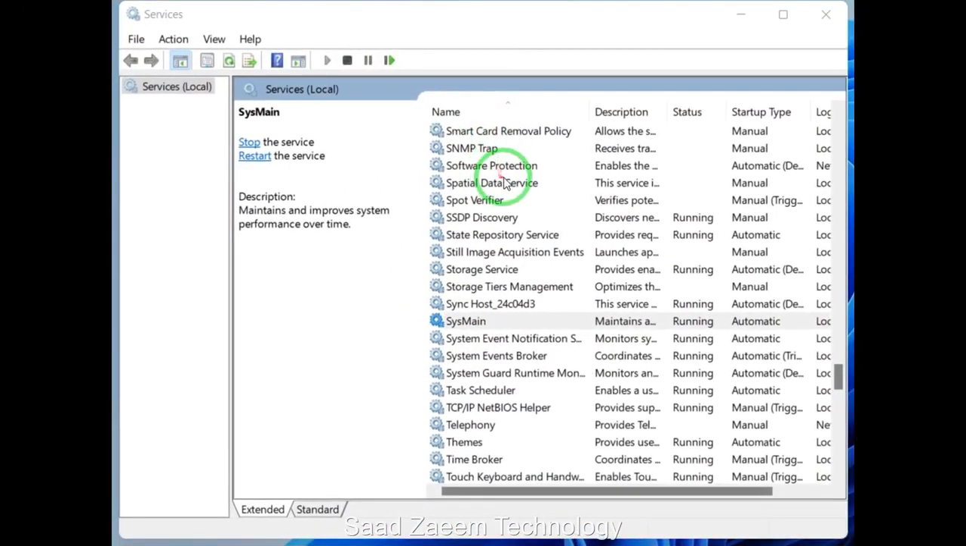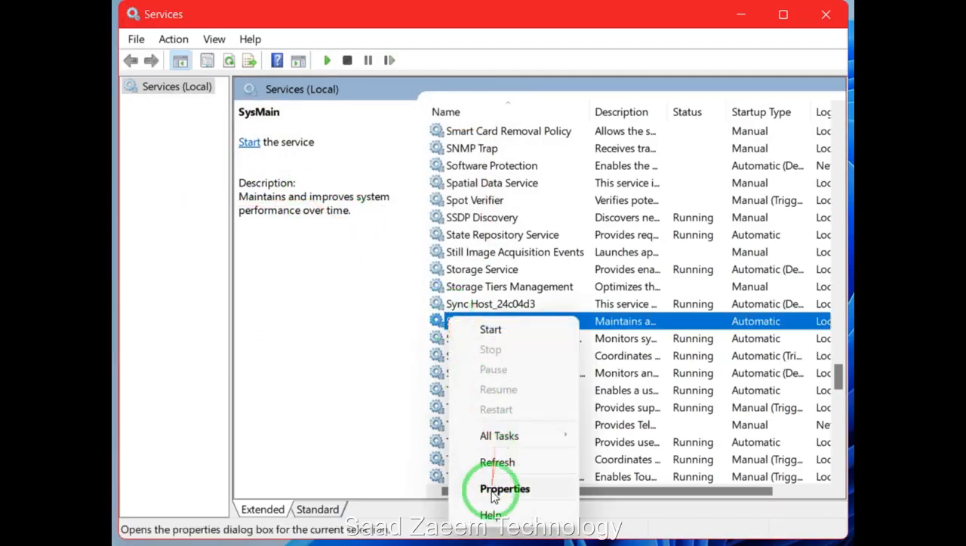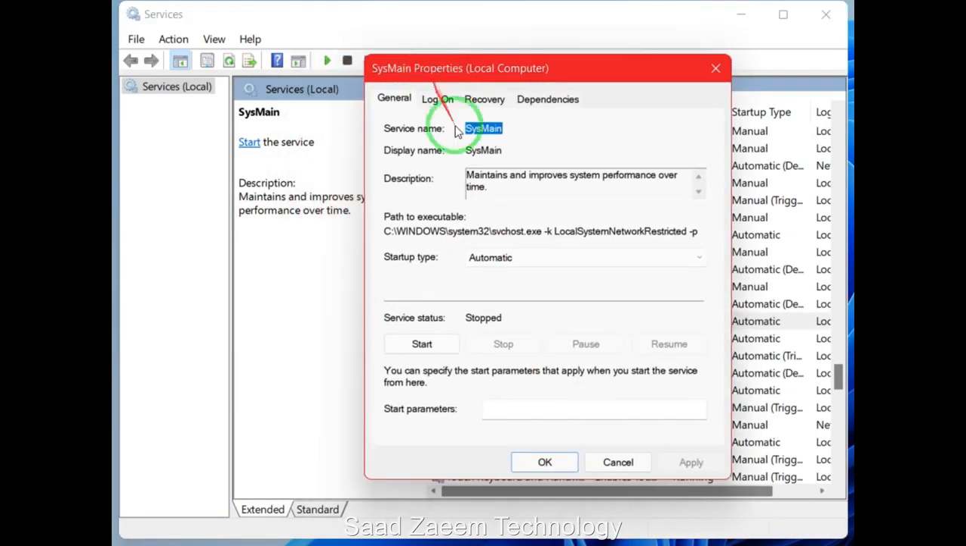Now you'll have to scroll down until you find this process, which is called sys main, and then you'll have to click stop. You have to stop the service. So basically note that if the fix 1 didn't work for you, then you can try fix 2, and then you'll have to click stop and your service will stop. Then you'll have to right click this and then properties. Over here you'll have to set the startup type to disabled and then click apply.